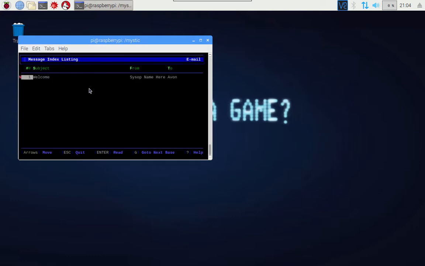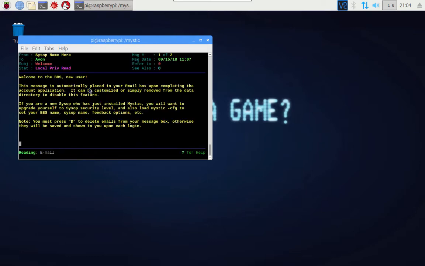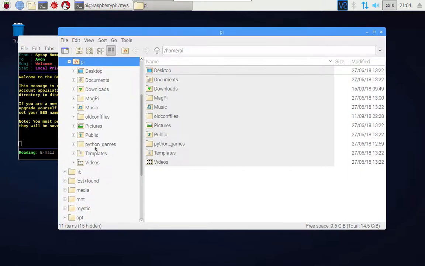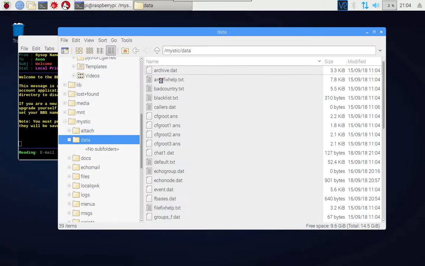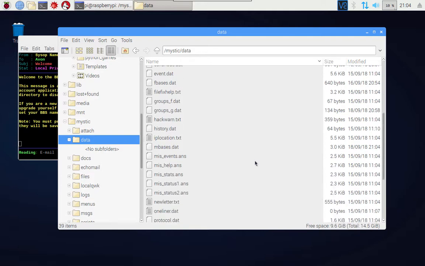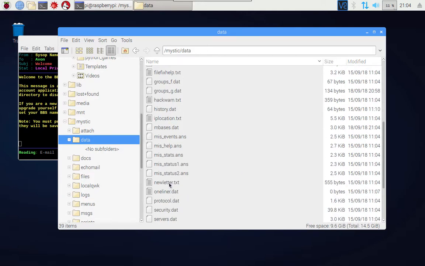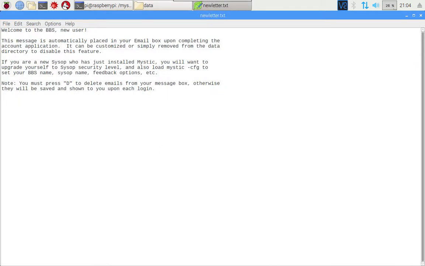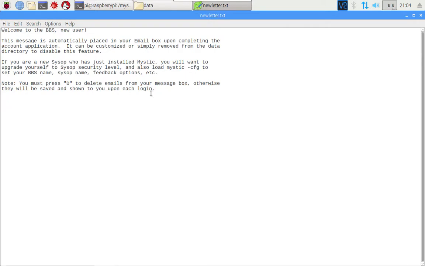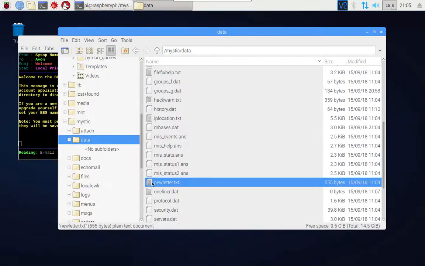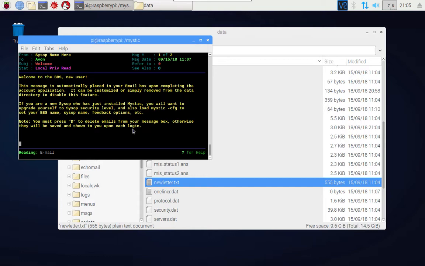So when you sign up initially, you are presented with a message that you can customize within the bulletin board. I'll show you where that message is right now actually. So if we go into Mystic, and from memory it's in data. I might be wrong on this, I'm trying to remember where it is. New letter, oh yeah, it is, it's in data and it's called new letter text. So this file here you can customize to your heart's content, and you put in the text that is shown to somebody when they sign up, save it as newletter.txt in the Mystic data directory, and that is presented to the user when they log in.